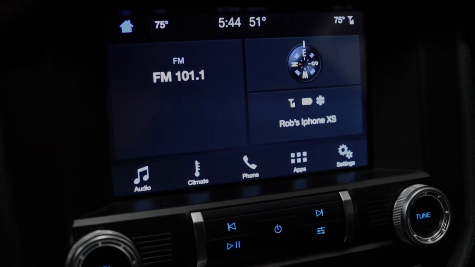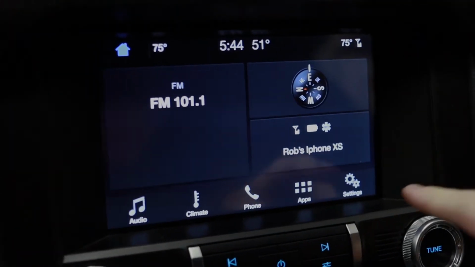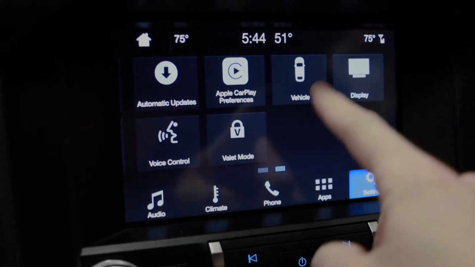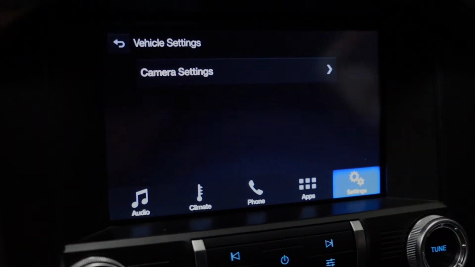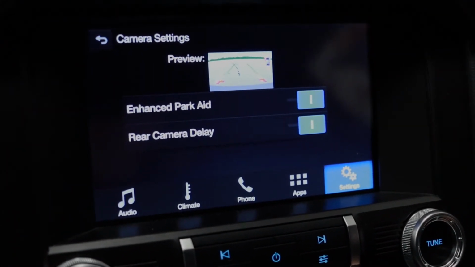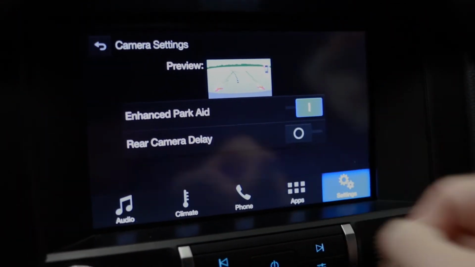So what we're going to need to do in order to change the rear backup camera delay settings is you're going to go into settings here, we're going to swipe over, we're going to find vehicle, and then we're going to go to camera settings. Now here, you have the options for enhanced park aid and rear camera delay. We're going to want to turn the second one off.